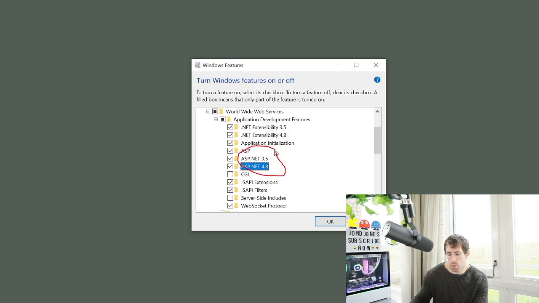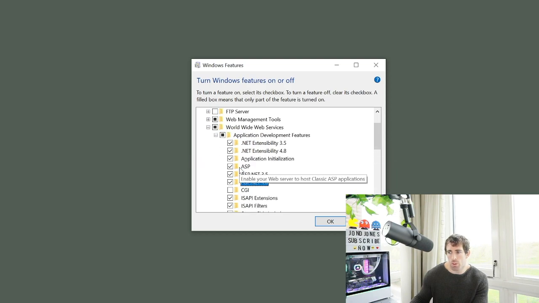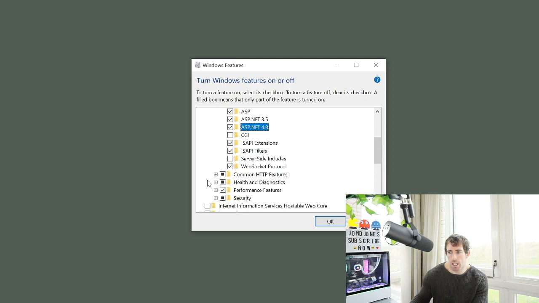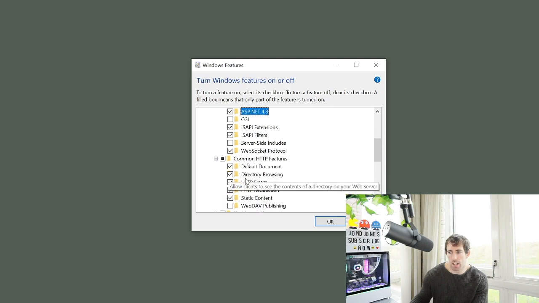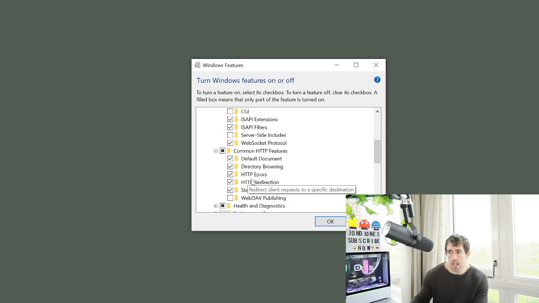3.5 and 4.8 is enabled. You then want to make sure that Application Initialization is enabled. We won't be using it in this video, but this is very handy when you're releasing your website. The next thing that we want to do is go down to our common HTTP features. In here, we want to make sure that the HTTP redirection is enabled. Again, we won't be using that in this video, but it's a very handy feature that you want to make sure is enabled. Your Episerver website will need a database to run.